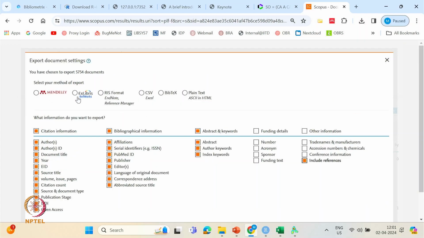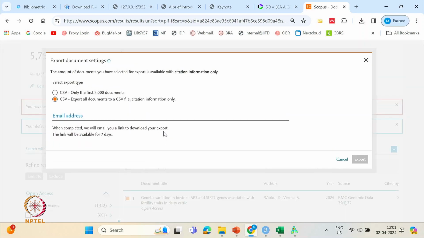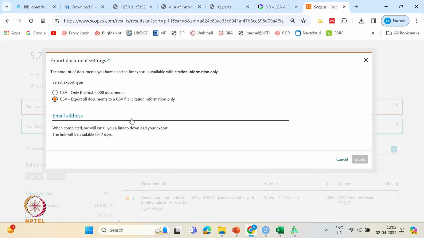Which format do you need: RIS, CSV, BibTeX, or plain text? We prefer to download in the CSV format, and we can put it in the export. Because here is the problem: we have seen in Web of Science there are limitations on downloading the number of records. It's only 2000 records, or if you want all the documents in CSV, you have to put in your email address. It will take a little time, but Scopus will send you the details. This is the way we export.